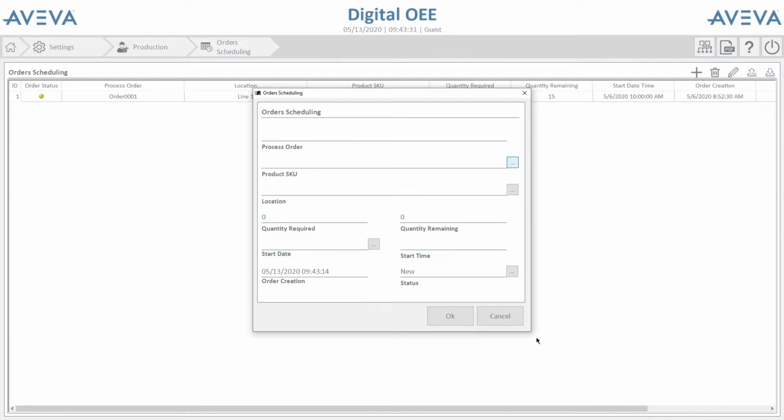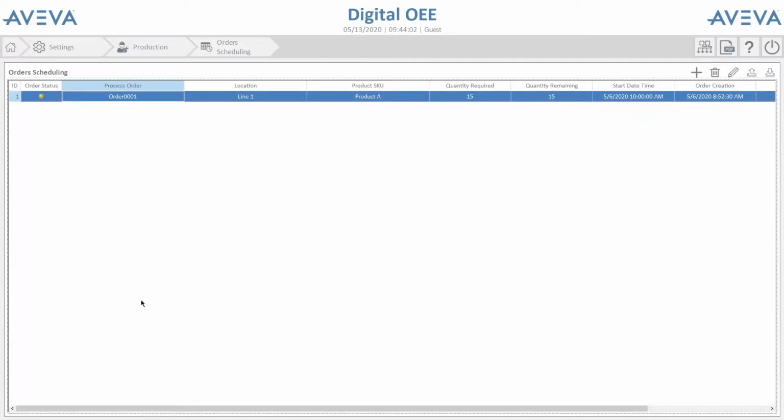Simple as that. We can see here that we have already an order created into the system. Its order status is on hold. Its process order name is order 0001. At line 1, it produces product A, and it needs 15 parts to be produced. It has not started yet. It's on hold, so its quantity remaining is still 15. It was created on May 6th at 8:52 a.m., and its start time is projected to be May 6th at 10 a.m. You may also delete, edit, import and export orders into the application.